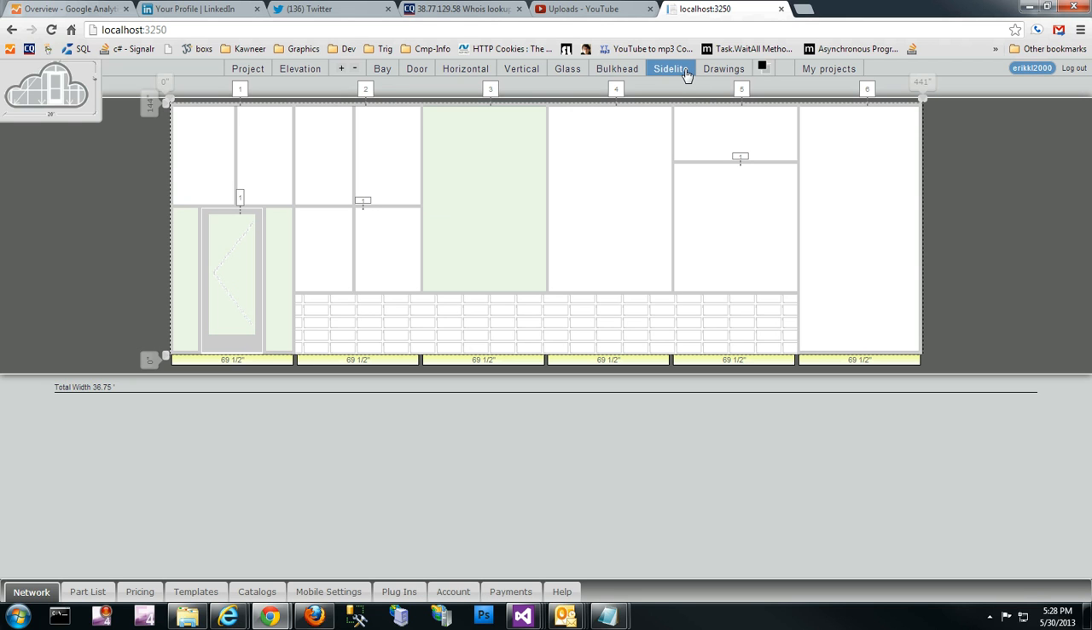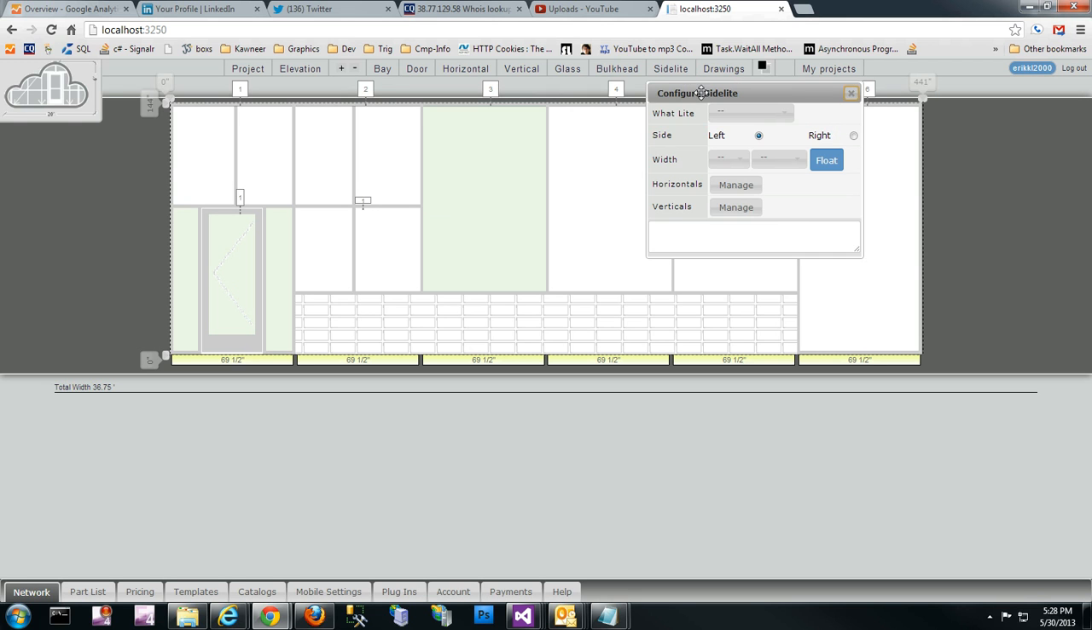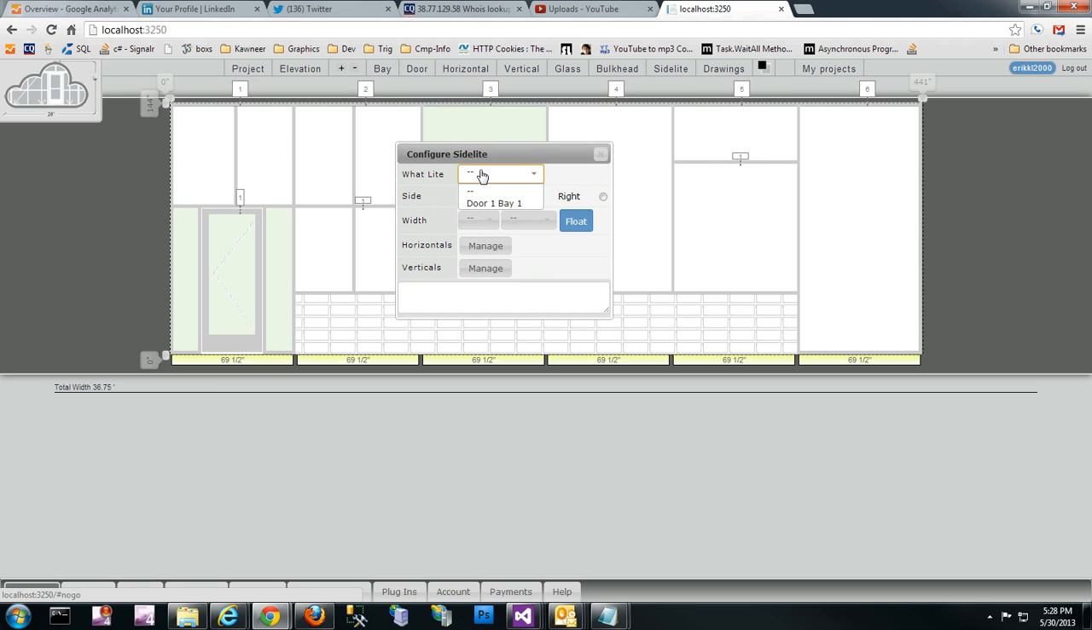So we'll go over here and open up the Sidelight feature. And what we'll do is choose door 1 in bay 1, because that's the one we're designing at this point. Door 1 in bay 1 has two side lights, one on the left and one on the right. At this point they're both 17 3/4 inches. So we'll just randomly choose a number here, 26. Now the side light is 26 3/4 inches wide.